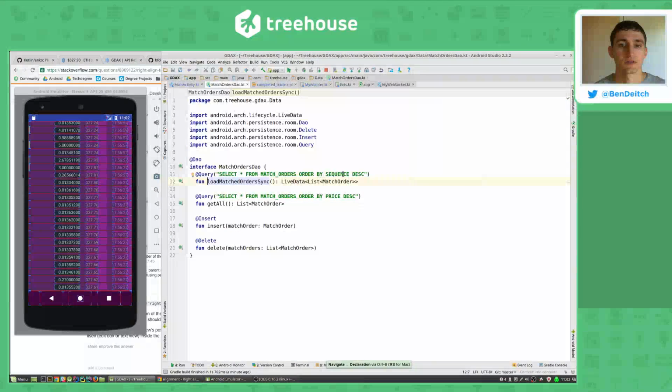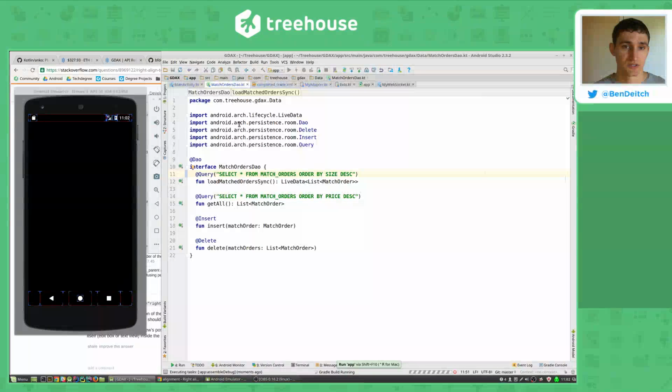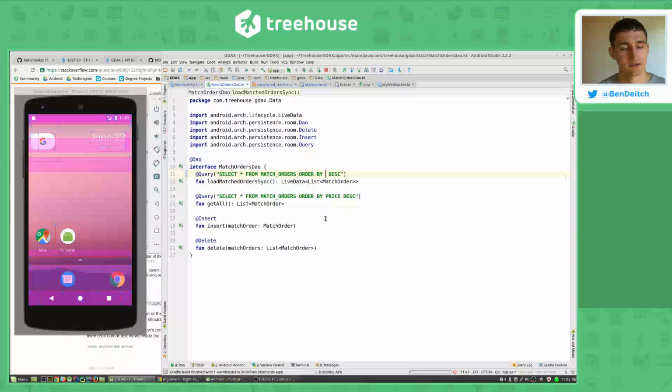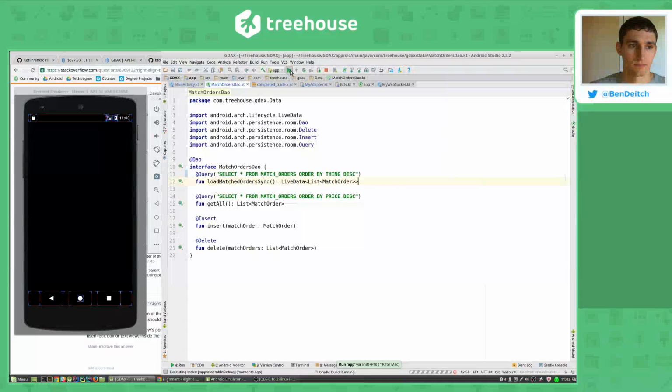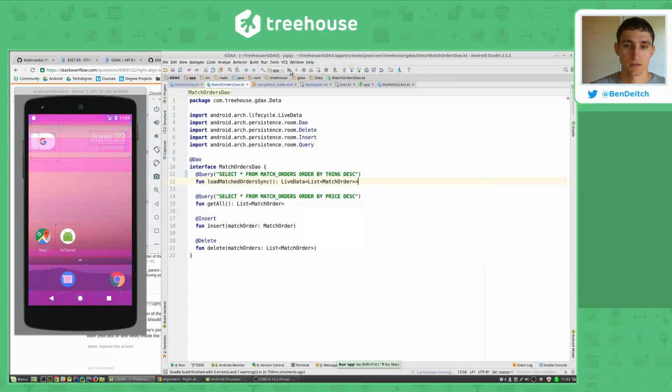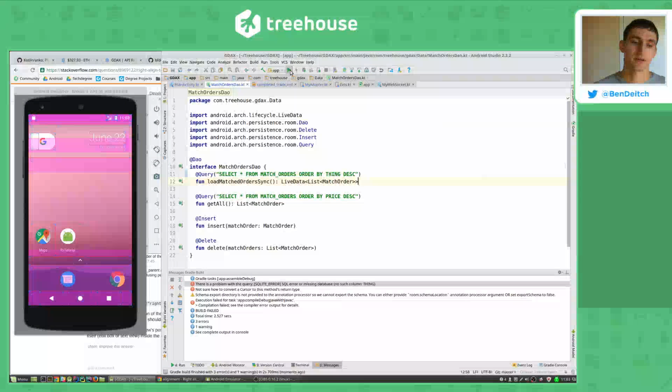There it is. So instead of ordering by sequence, which is the order that the orders come in, so this would be, you know, the right ordering, let's order by size. And since we're using the architecture components, if this column does not exist, we should get an error at, I think, compile time? Let's find out. Order by size. Then let's run it. Yes, we get a compile error instead of an error at runtime.